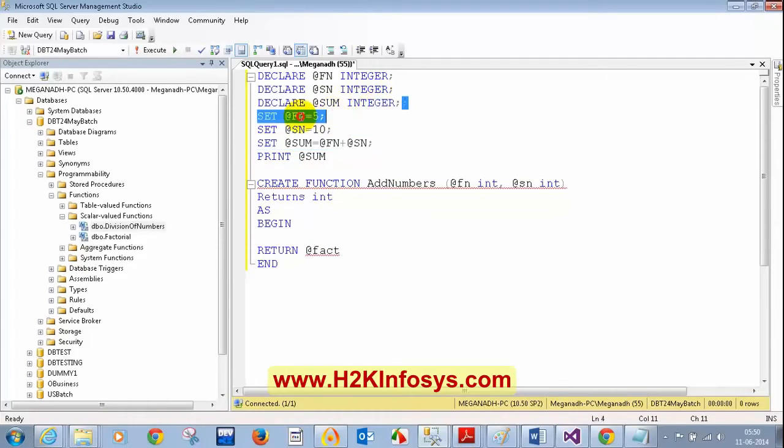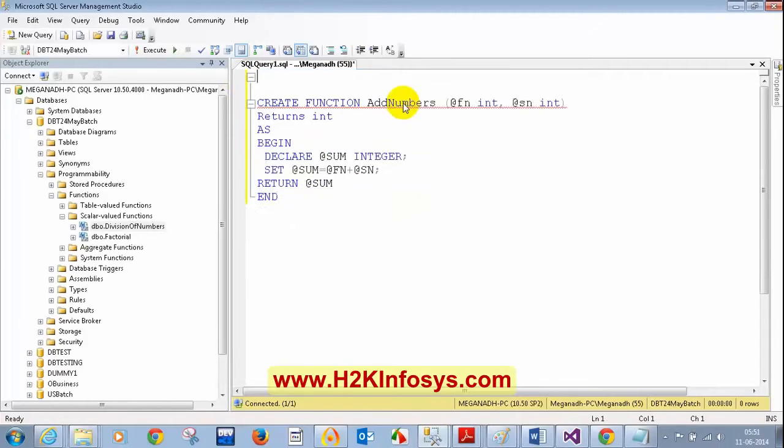For that I need to declare sum. So I copy it here with Control C, and then I write set sum is equal to. You don't need to declare these two variables because they are already declared here. So let me put this here, and then I need to return this sum. That's all. I don't want this other code anymore. For this function add numbers, fn and sn are the parameters, which returns an integer, and the integer being returned is actually sum.